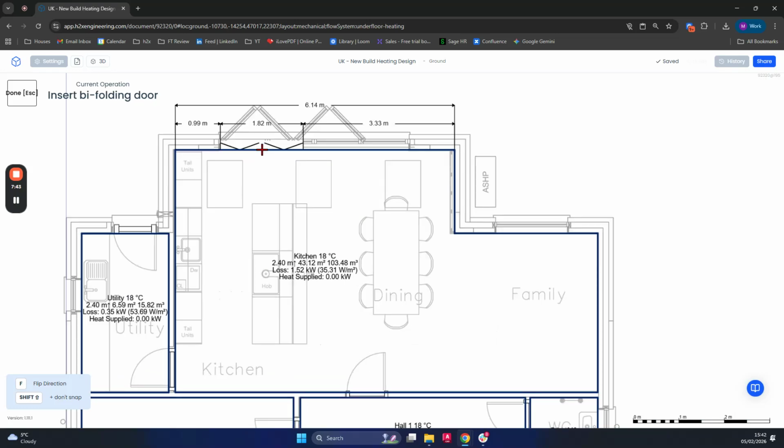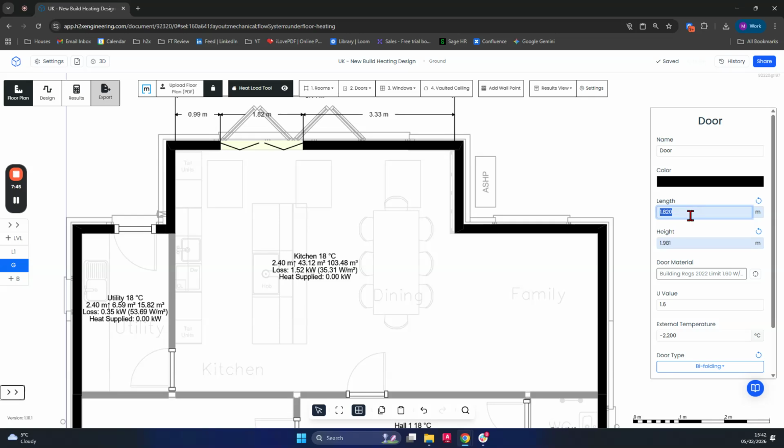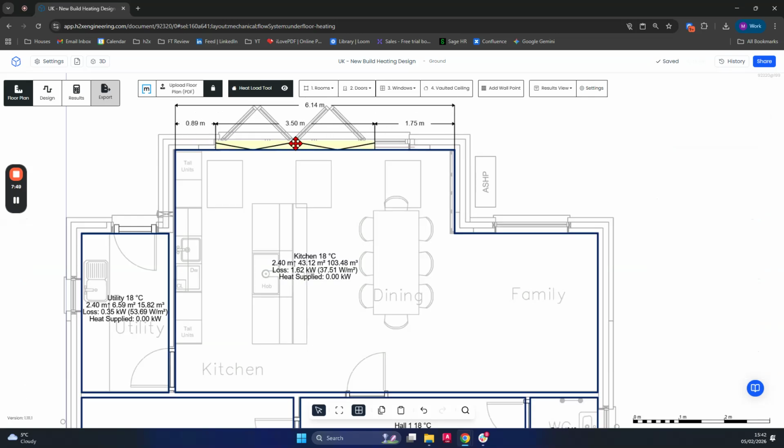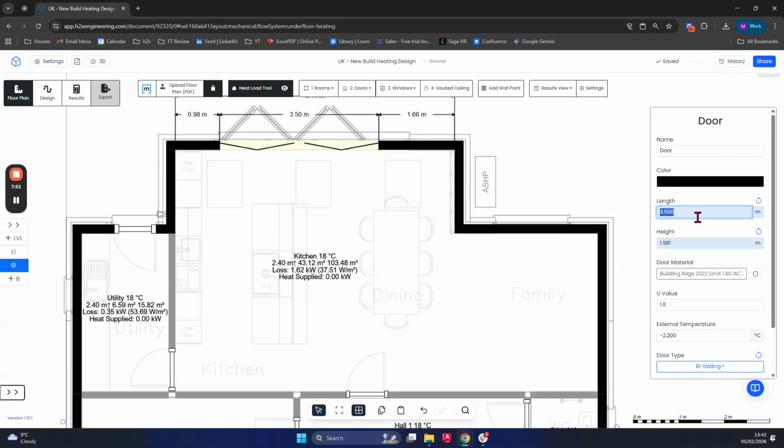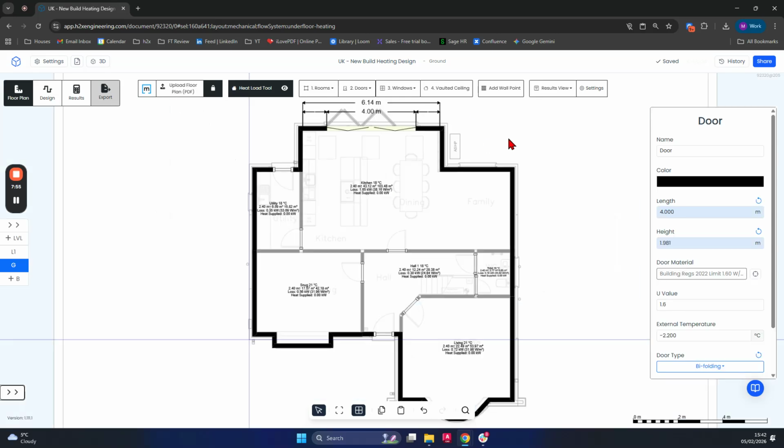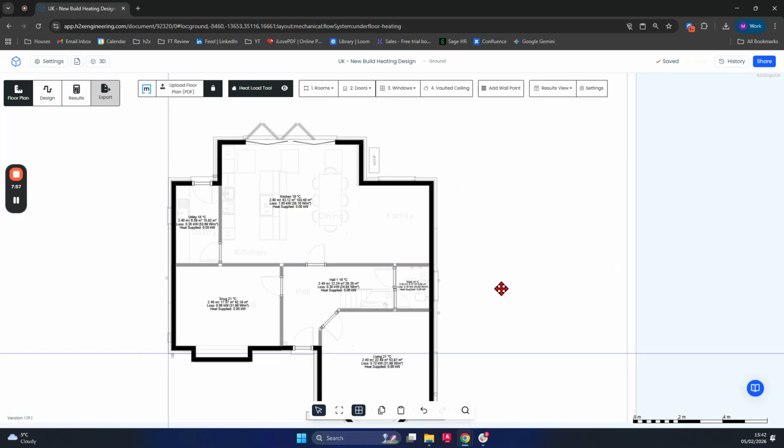Now, this last time I checked was around 3.5 meters wide, but as you can see, if you click on any element there, you can edit the length, edit the height, edit different parameters on there. And that's how you put the doors into place.